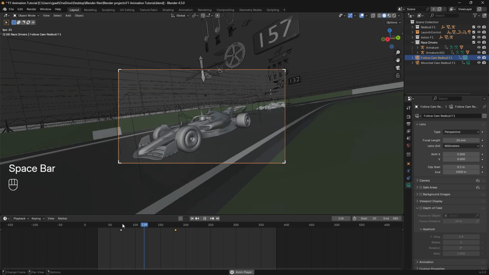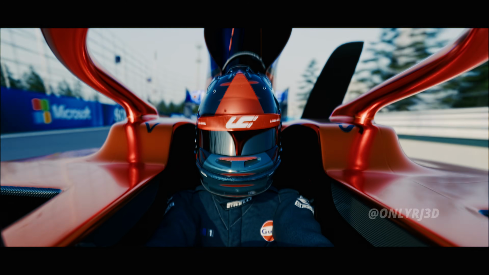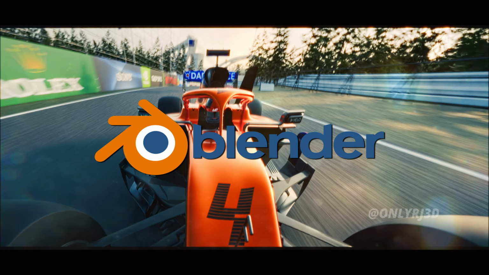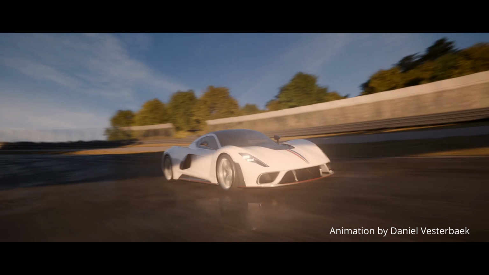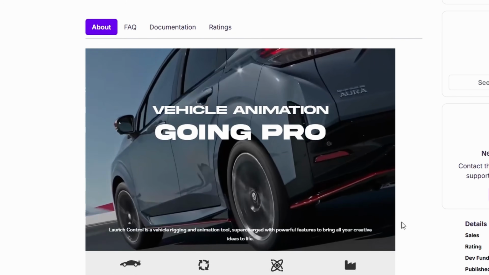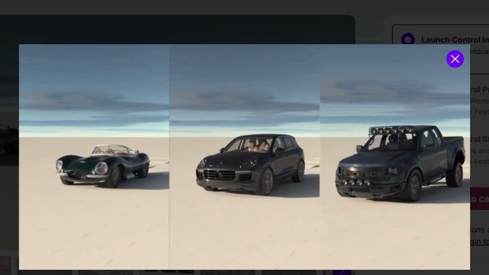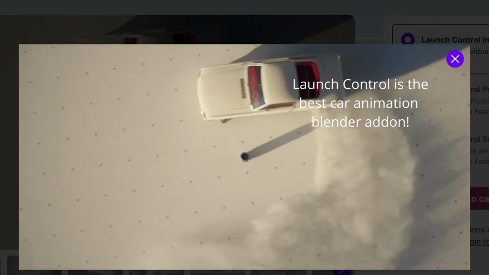Hey everyone, in this tutorial, I'm going to show you how I created a Formula 1 style racing animation in Blender using one of the most powerful car animation tools available, the Launch Control Addon. It's a professional grade add-on used by studios and manufacturers all over the world to create realistic vehicle animations fast. Now personally, I think Launch Control is the best add-on for car animations in Blender.